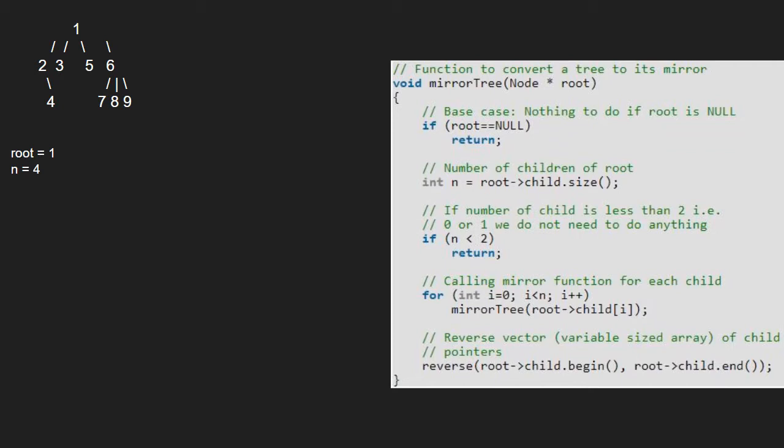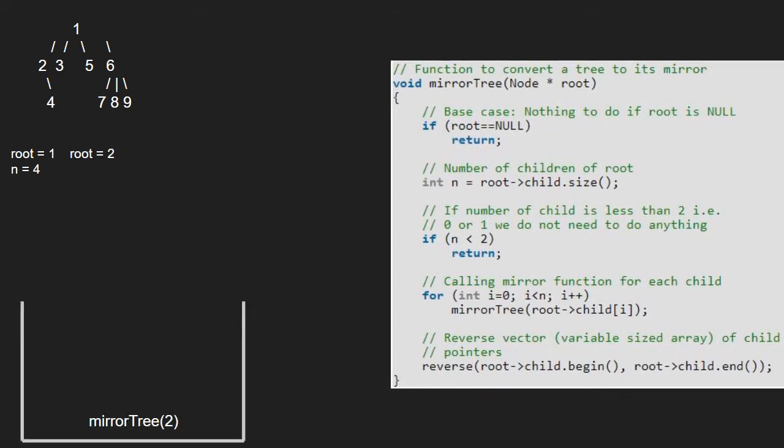Since n is not less than 2, the condition is not satisfied and we call the mirror function for each child. So, first we pass 2 to mirror tree using a call stack. Again, as root is not null, we store the number of children of root in n. So, n will be equal to 1. As n is less than 2, we return to the previous call.